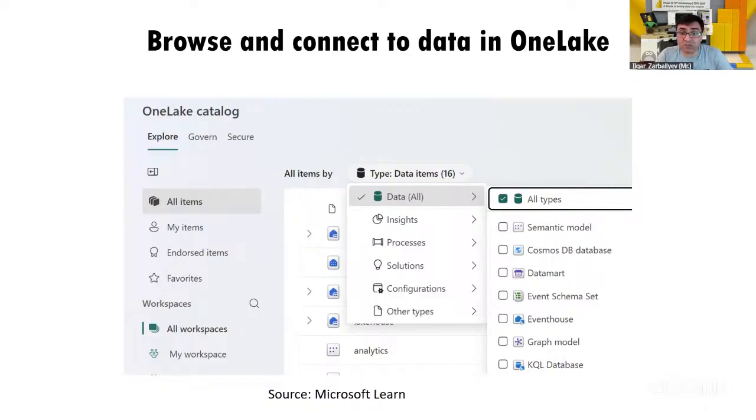First one is promoted. That indicates that an item is ready to be shared and used by others. Any user with the right permissions can promote an item to increase its visibility. Certified means that the item has been reviewed and meets the organization's quality and reliability standards. Certification can only be applied by authorized reviewers.